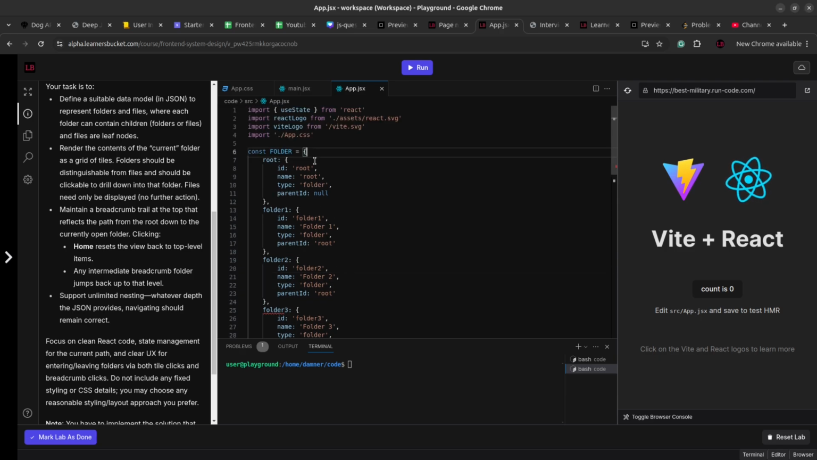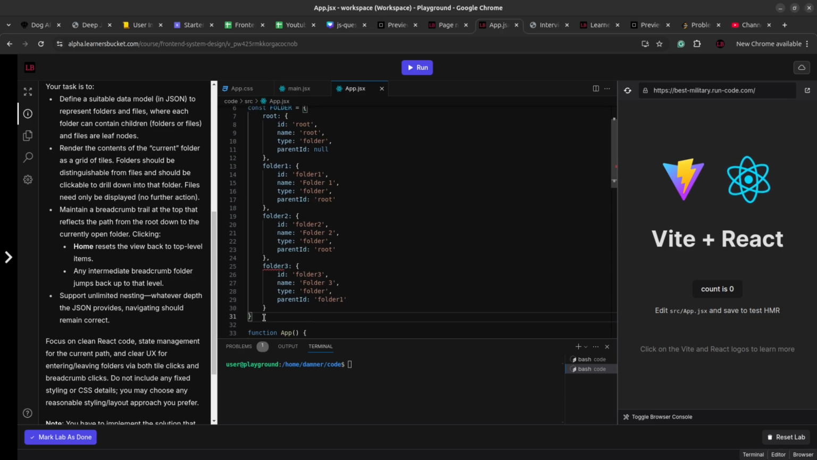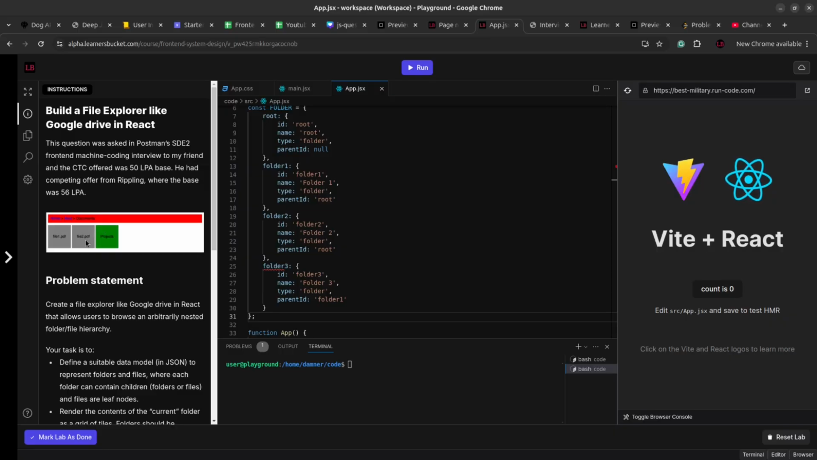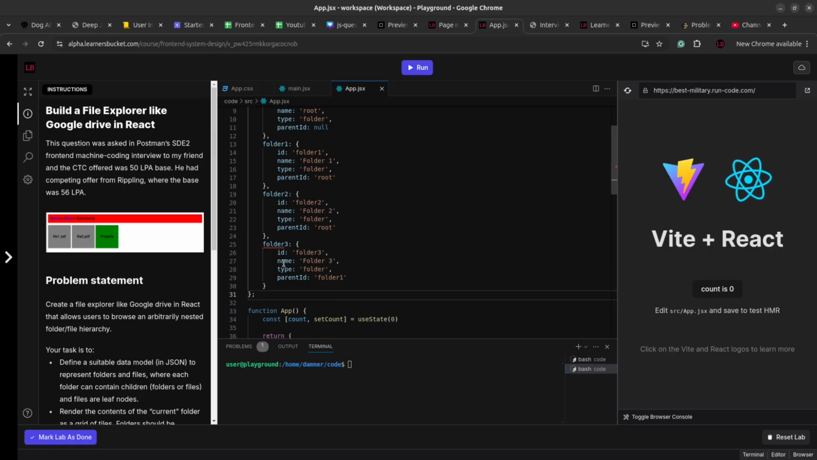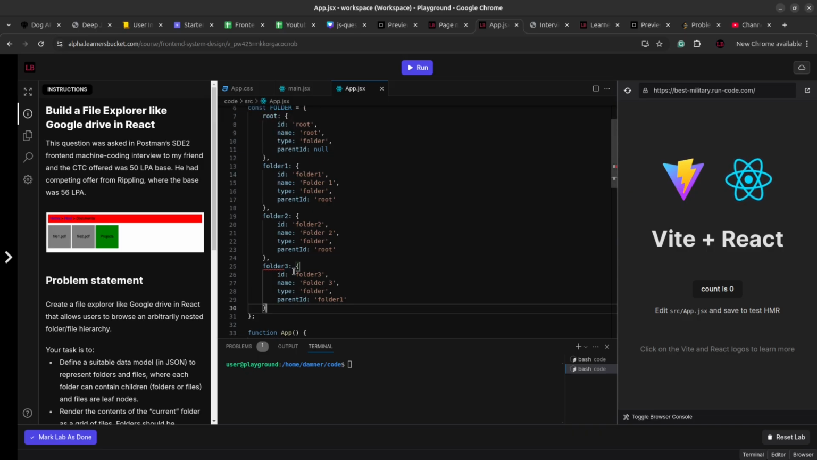So let's use this structure and then create this file and folder view in React. If you want to study in depth about state normalization and how to efficiently handle state in React, all those articles are also available on this course, so you can read through that.